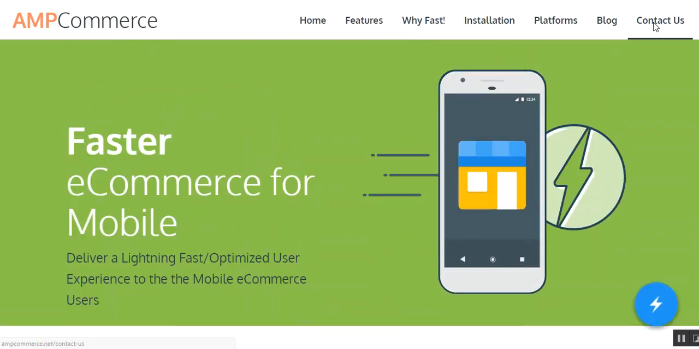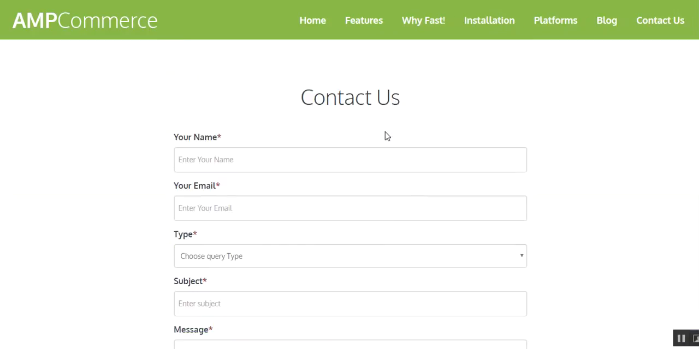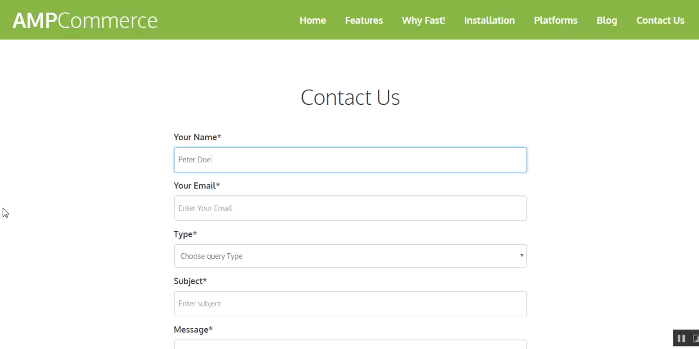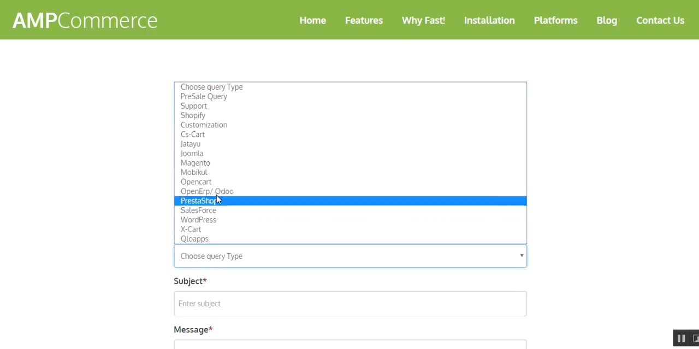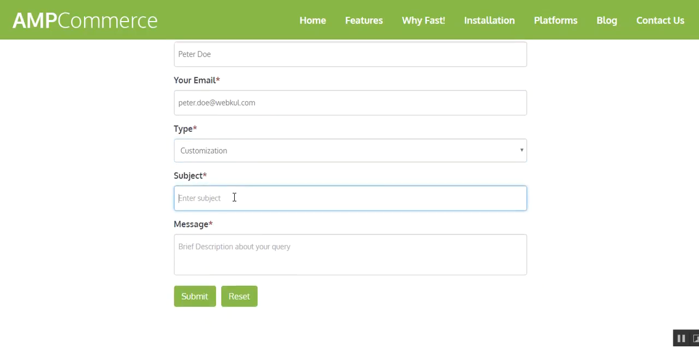Now for example, this is the site. You can go to the contact us and then you can see the contact us form, and it has been developed by Form Builder. So you will enter your name, Peter Doe. You will enter your email ID. You can select the type of query from here. So I can select Magento, I can select any one of them. So I have my subject. And I can copy the same. And now I can submit this form.